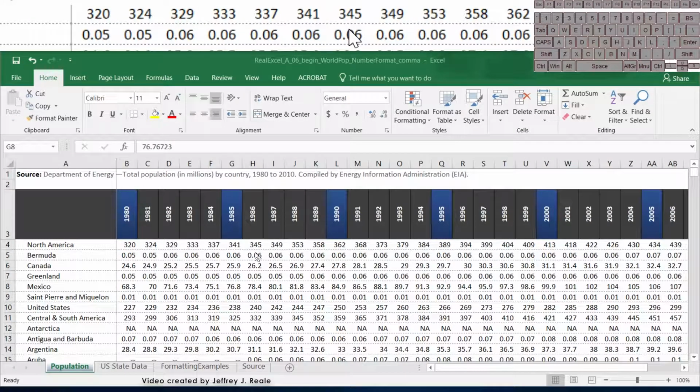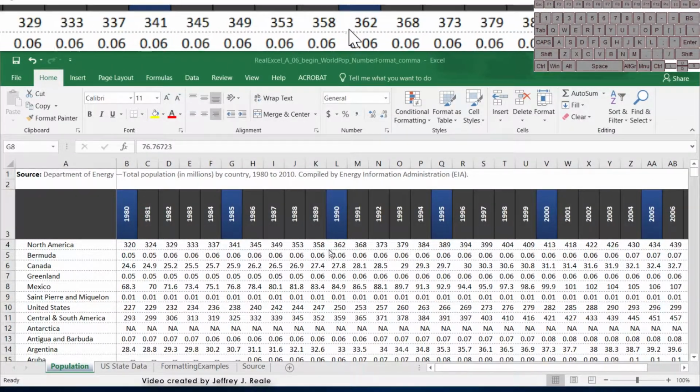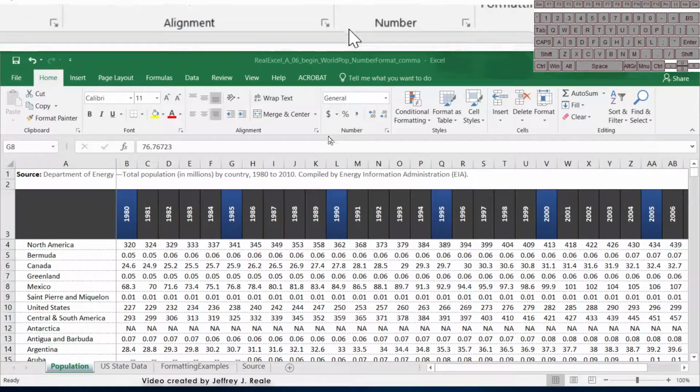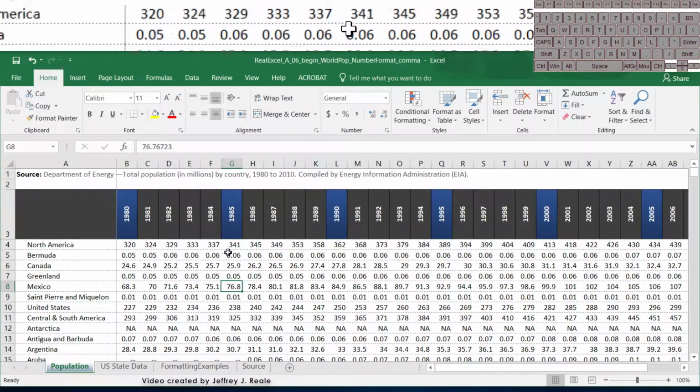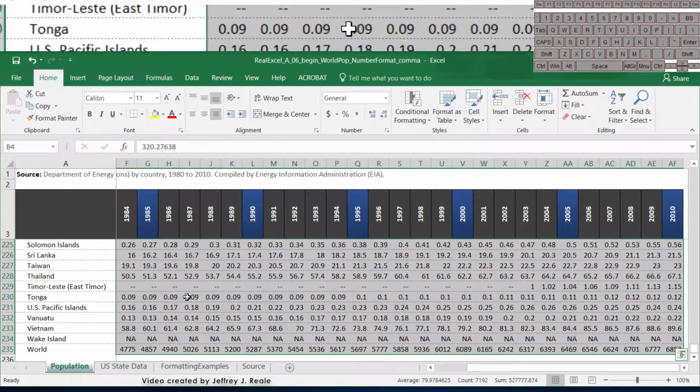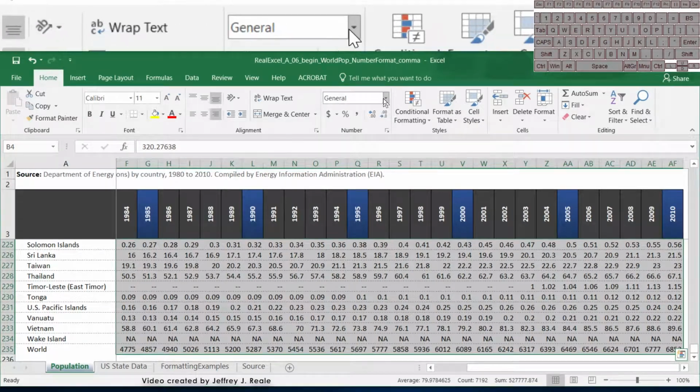Hi, in this video, we're going to start talking about number formatting. So number formatting, I'm not talking about fonts, I'm talking about this area here, how numbers are being interpreted by Excel. So you can see these numbers look a little odd, kind of not very attractive. What's happening is it's using the general formatting function.